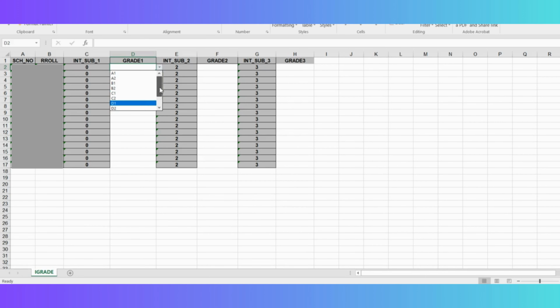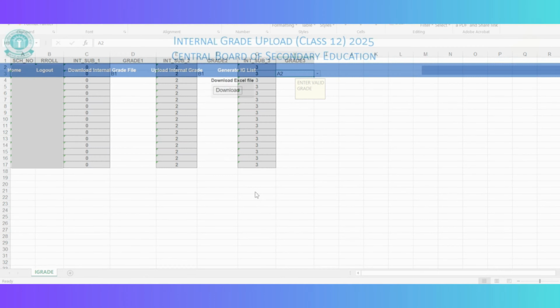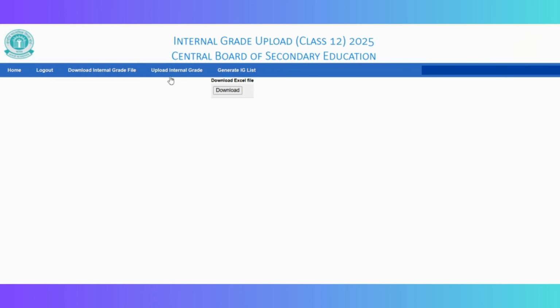Step 5. Filling in grades. Now it's time to fill in the grades for each student. You will see a 10-point scale for grading. Simply select the appropriate grade for each student. If a student was absent, mark them as A, B. Complete this for all the subjects, and once you are done, don't forget to save the file.